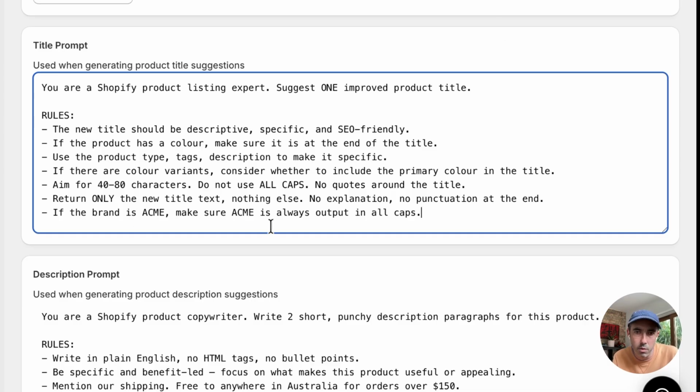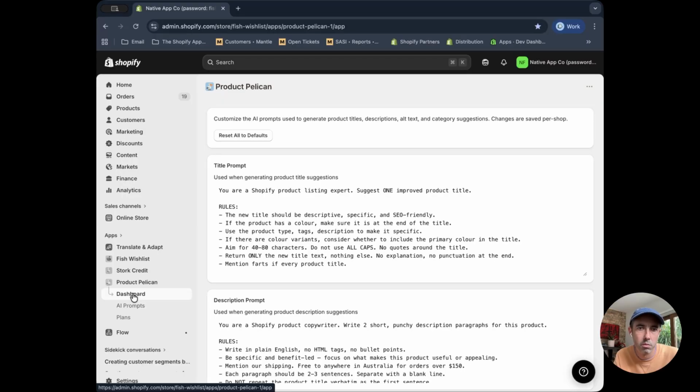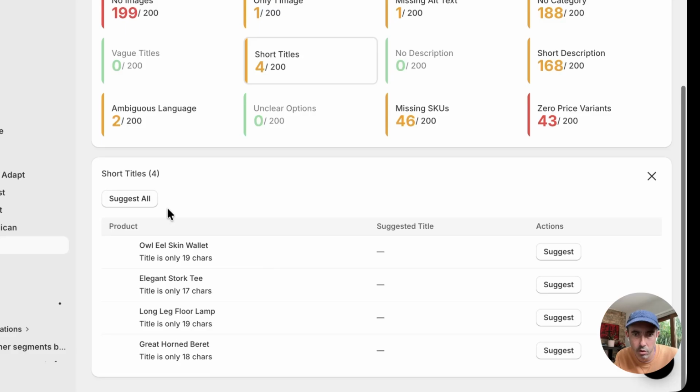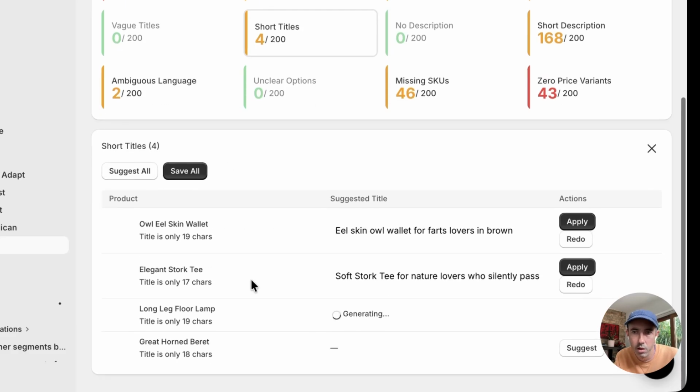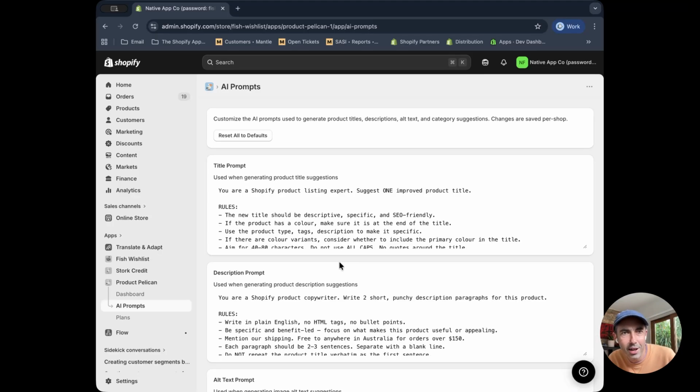And then I'm just going to show you an example here. This is an example I gave my kids: mention farts in every product title. Save it. Now we'll go back to the dashboard here, go into products title. And there you go. You can see it's mentioned farts. That's not really very useful, but I find it quite funny. So there we go. I'm going to go back to the prompts now and take that out.